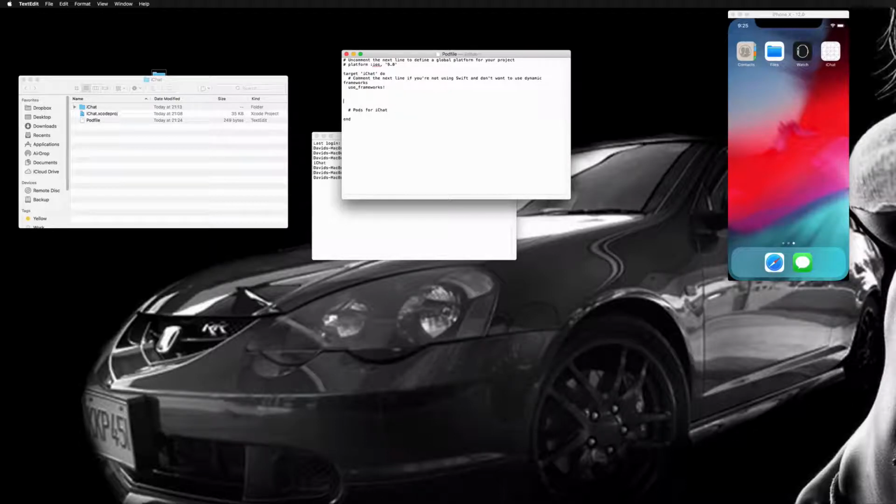So what we are going to do right here under use frameworks, we are going to write the pods we are going to use for our application. So I'm going to copy and paste this. This is the Firebase database pod, Firebase core, Firebase authentication, Firebase storage, and Firebase Firestore. These are the 5 pods that we are going to add from Firebase.